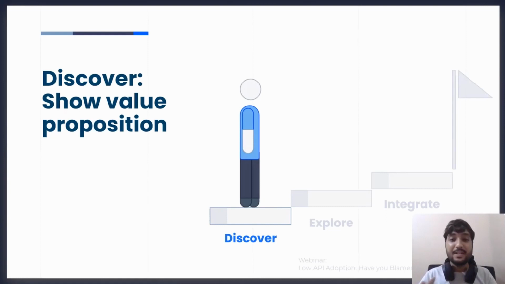Phase in detail. So at the discover phase, the user's goal is only to learn about your API. So to keep them engaged in this phase, you have to show what your API is about. That is, you have to show your value.